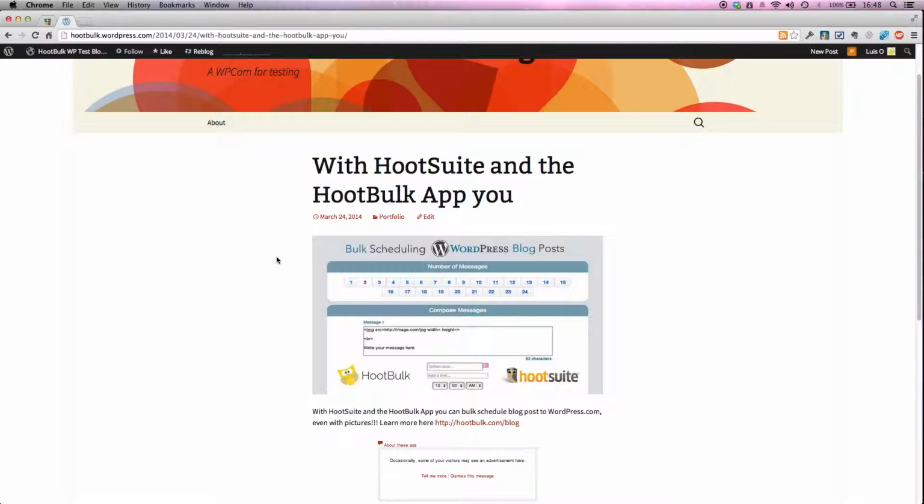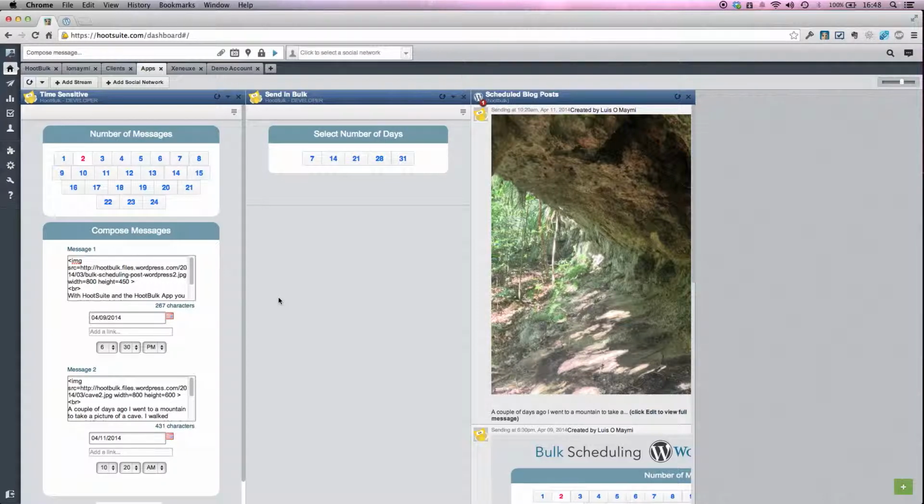And thanks to the HootBulk app, let me go back to the dashboard. And thanks to the HootBulk app, you can actually easily both schedule the pictures to the WordPress.com site. And also, you can use the time-sensitive stream to send up to 24 messages at precise time. But you can also use the sending bulk stream to both schedule to longer periods of time.